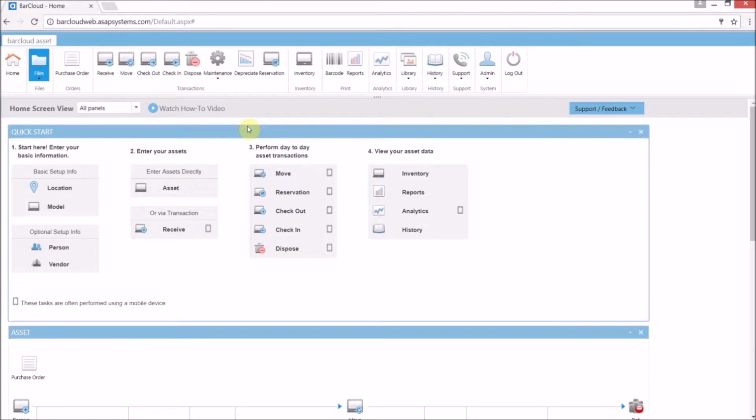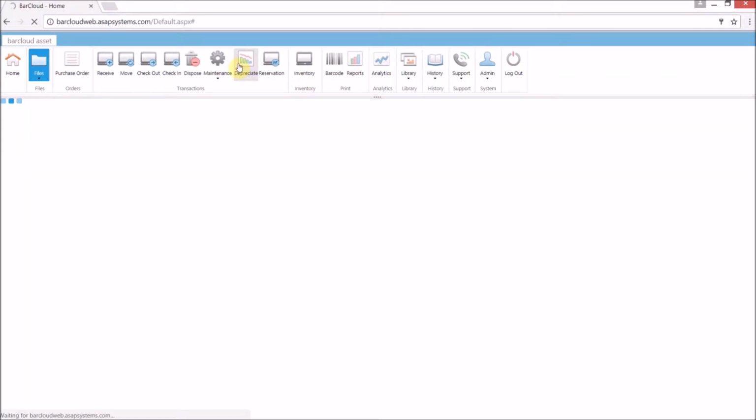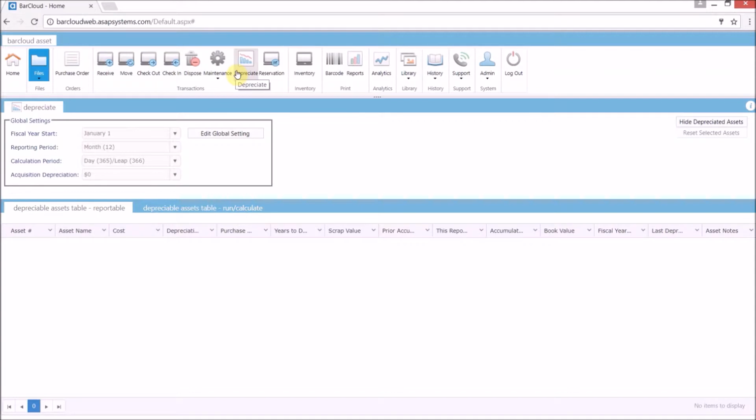Hi, in today's video we'll be reviewing the proper steps needed to set up BarCloud Web in order to depreciate your assets. I'll start off here in BarCloud Web and click on the depreciate icon in the ribbon area. The first thing you'll need to set up are your global depreciation settings. To do this, we'll click on the Edit Global Settings button.